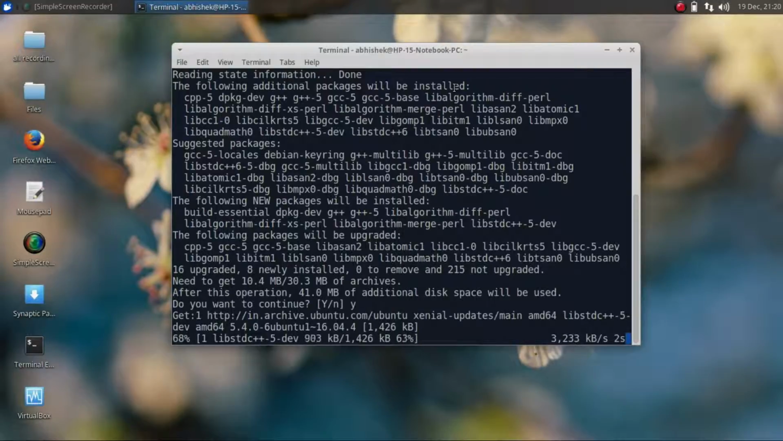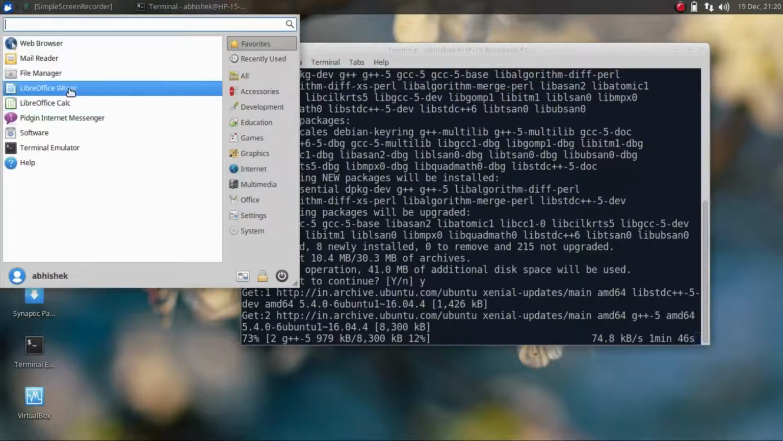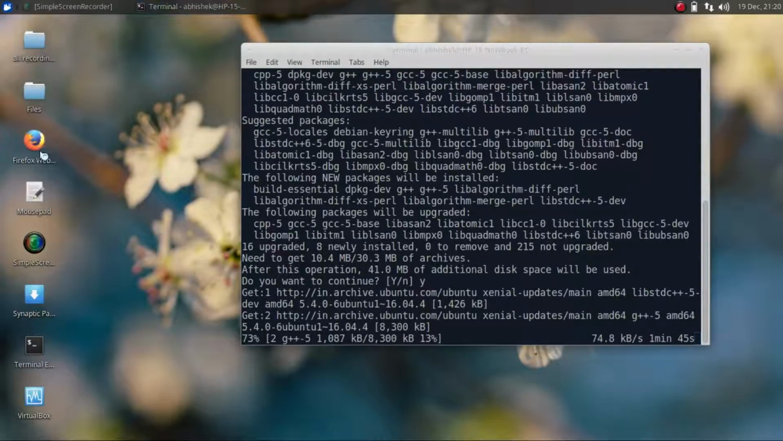So we have typed sudo apt-get install build-essential, and after it completes, we will be able to install Code::Blocks with the terminal command. Code::Blocks is a C and C++ compiler. So let me give you a quick example of how Code::Blocks will look after installing.